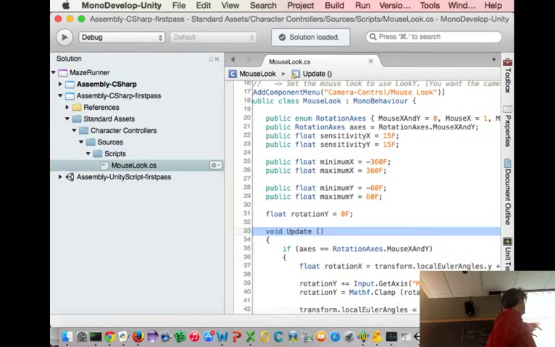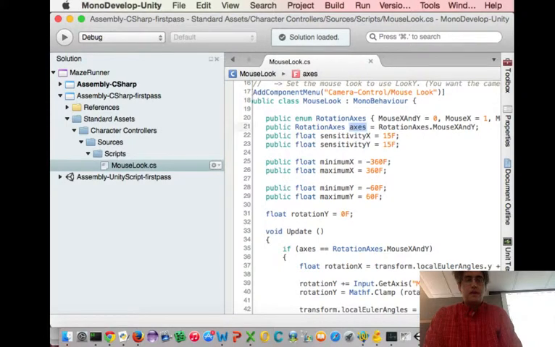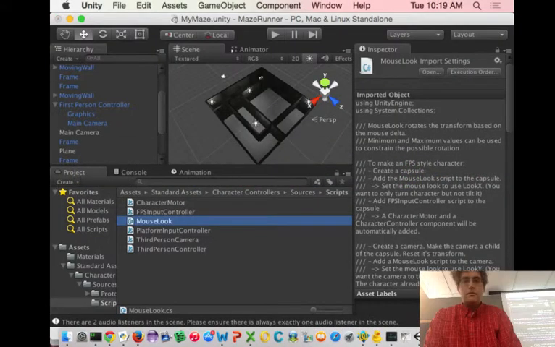All this stuff up here, data members, the fields of this object. How can we see what these are in Unity? Let's look at all the names here. Rotation axes, sensitivity X, sensitivity Y, minimum X, minimum Y, maximum X, maximum Y. Where are those?